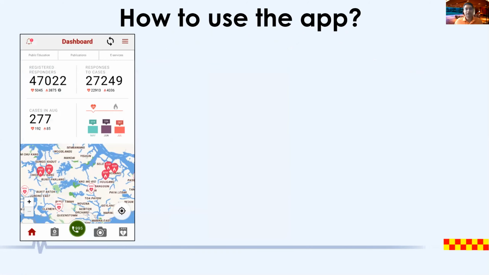So moving to the next part, how we use this app. After you open the app, you'll see this dashboard on the left-hand side. At the top left-hand side, there is a bell icon, which gives you all the announcements. What is the latest announcement in your area? Then the top right allows you to access your settings.